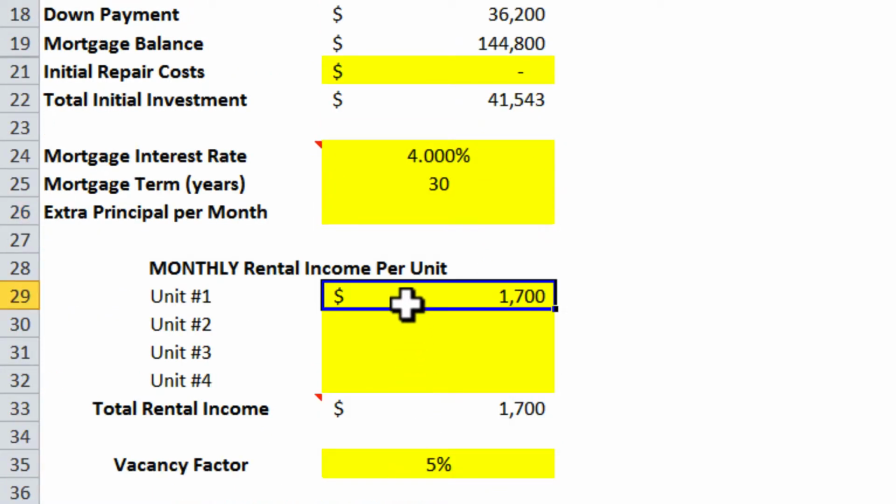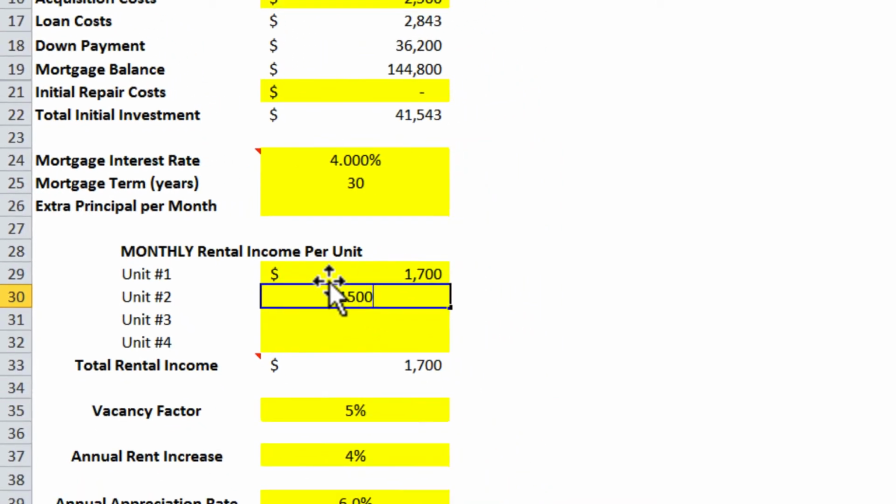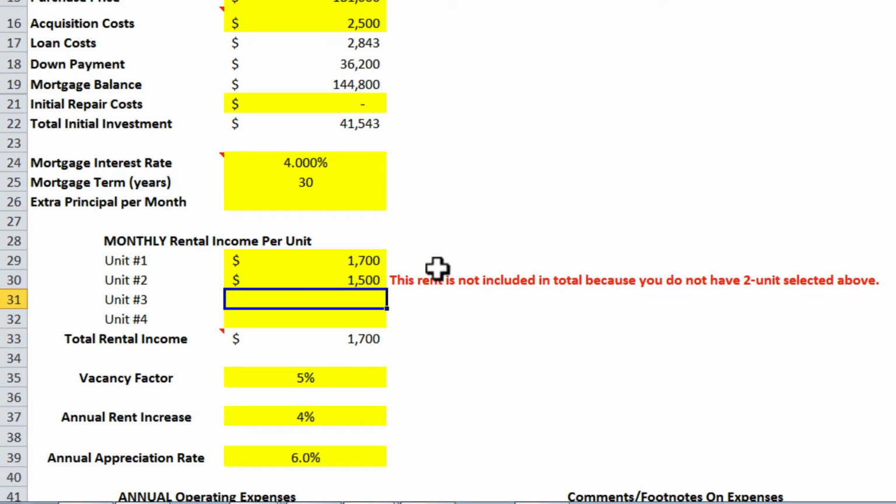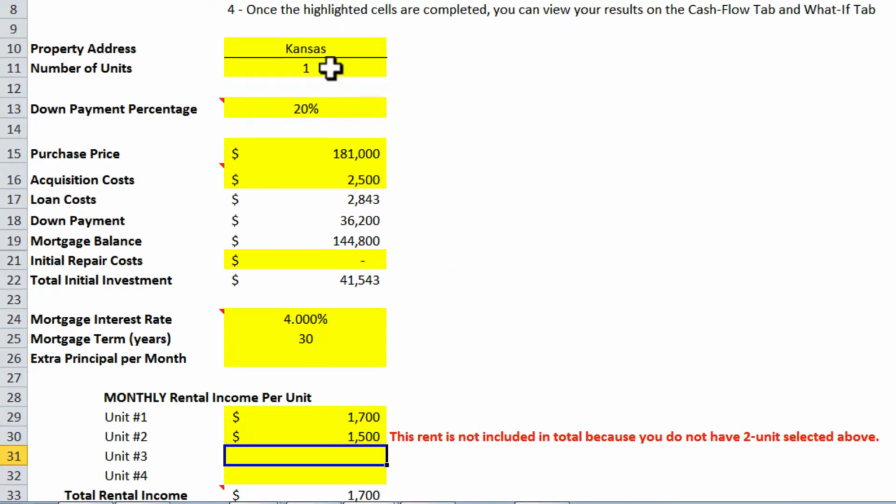Now, monthly rent. How much was this property rented for, Charles? It was rented for $1,700. Okay. And let's just say if we put information here that there was additional information or an additional unit for $1,500, it's going to say it's not included because we're not doing a 2-unit property.